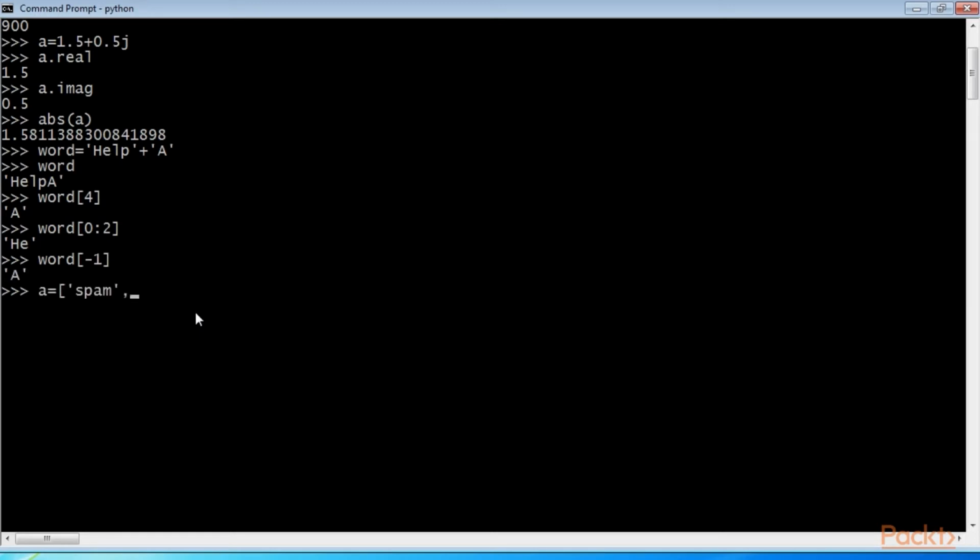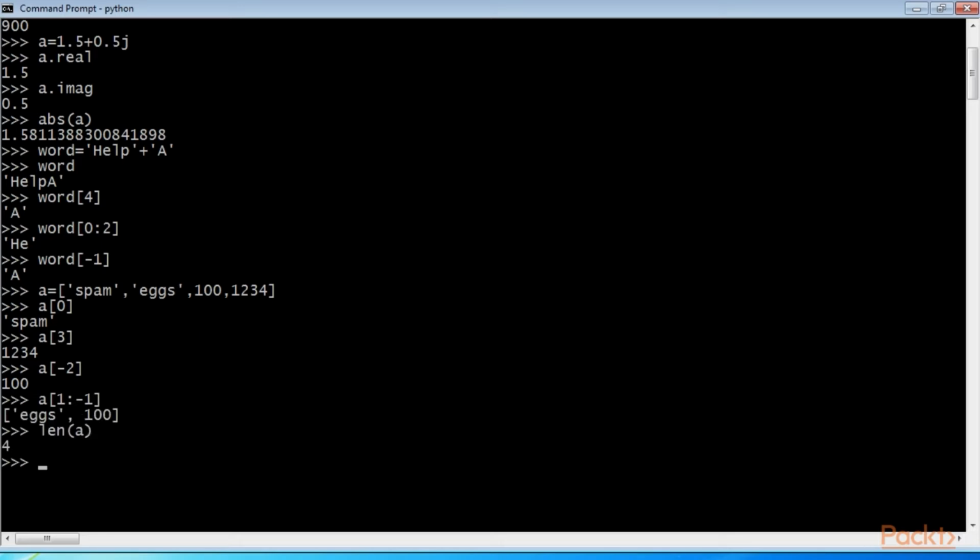Here's the code for defining lists. To see the first word, type this. To see the last word, type this. To see the second last word, enter this. To see the first and last word, type this. To find the length, this is the code.